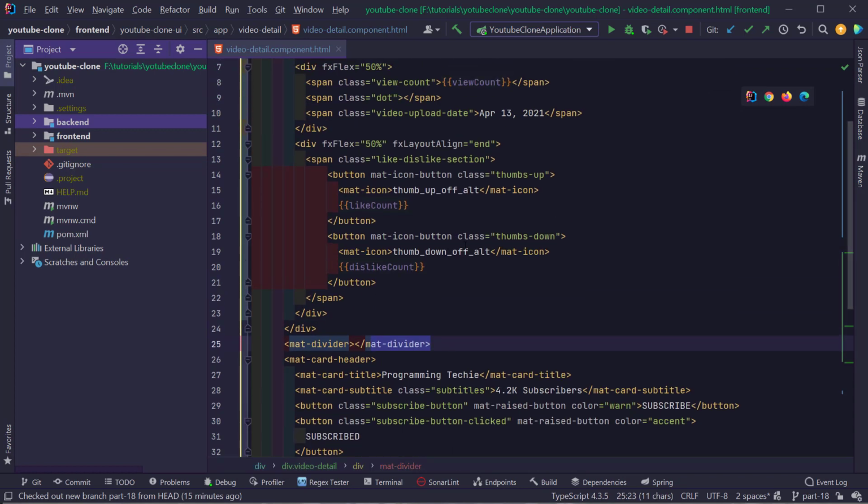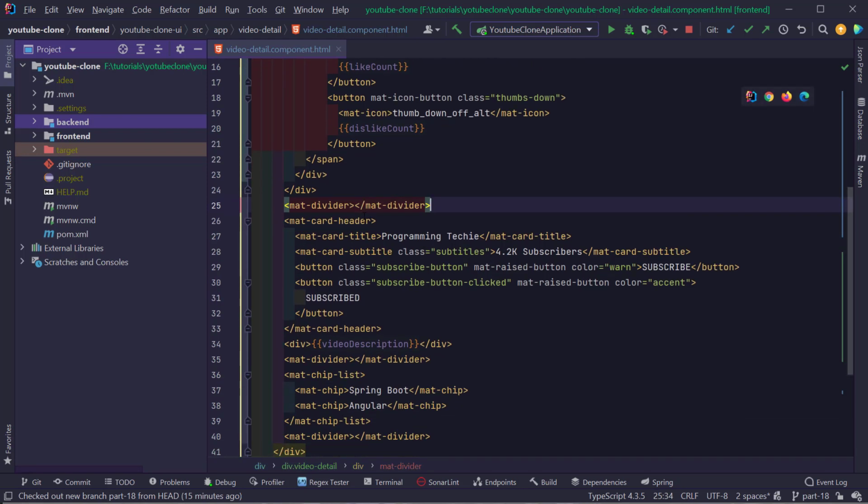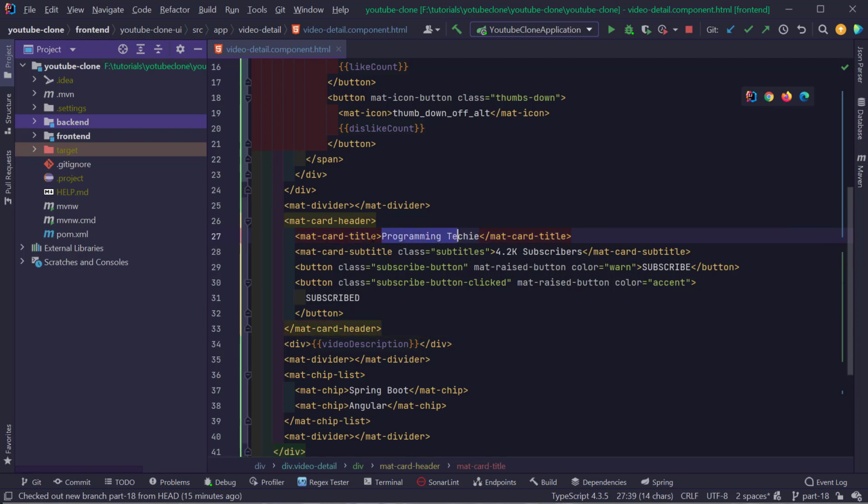And if you scroll down, we have a mat-divider, so that we can divide these sections so that it won't look cluttered inside the page. We are just going to add a divider. After the divider, we have the mat-card-header, where we are displaying the title of the video. So here it's going to be the name of the author of the video. And inside the mat-card-subtitle, we are showing the number of subscribers to the channel.